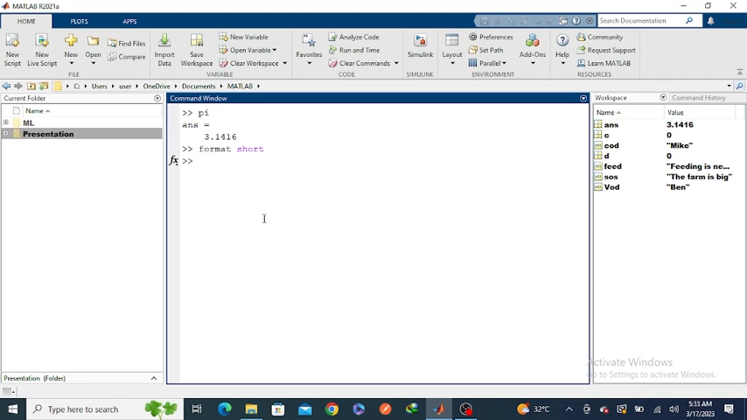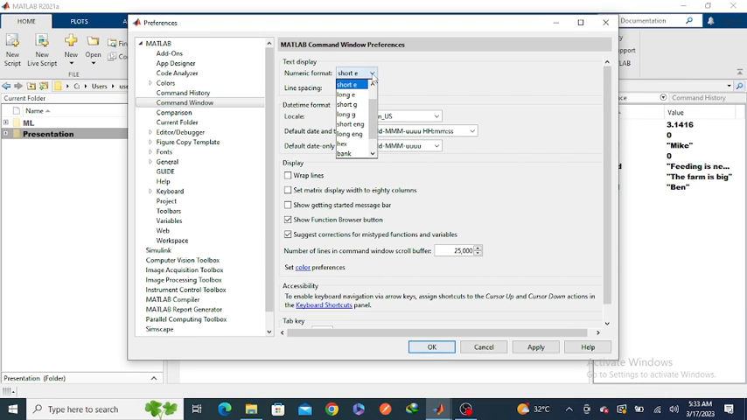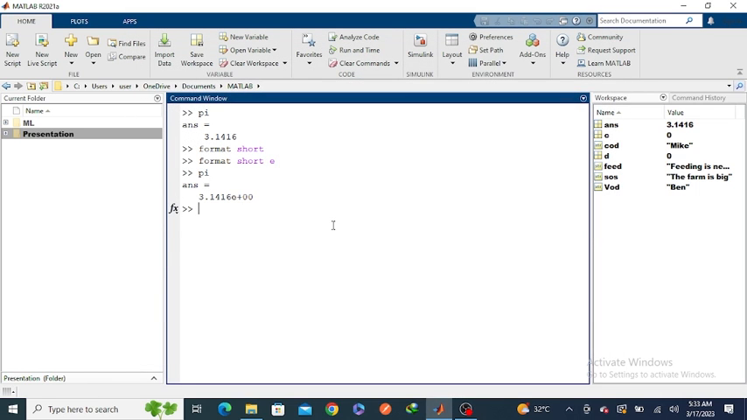That's short. I can change the format from short to short e, as exponent. Then I go back to pi and press enter, so you can see the differences. This can also be done from your system preference. You can also come here and set it on short e, pick even exa and so on. You can come there, but it will be faster if you know the command.